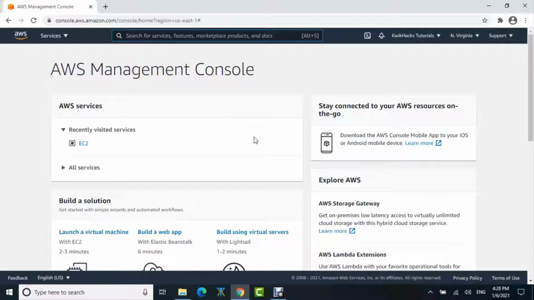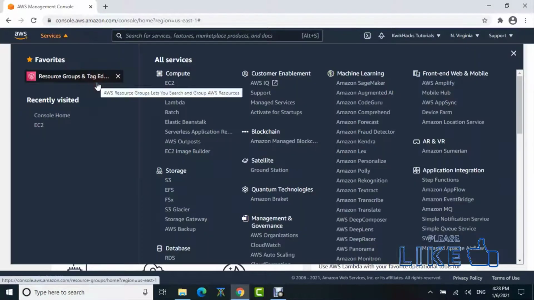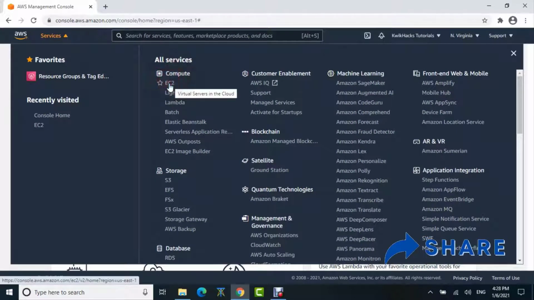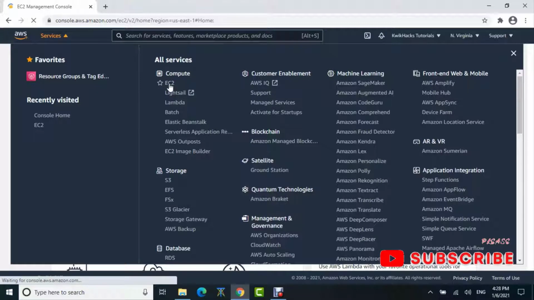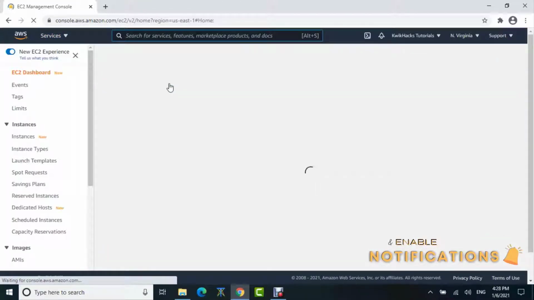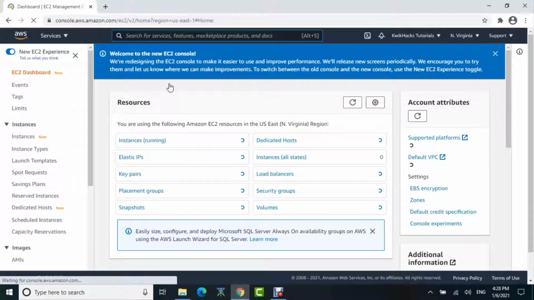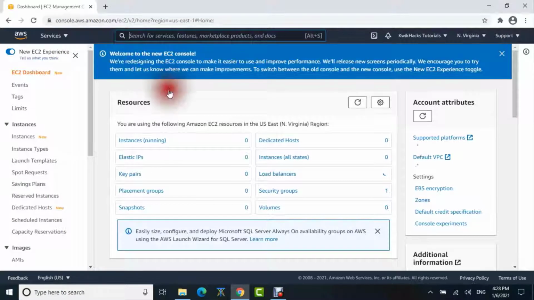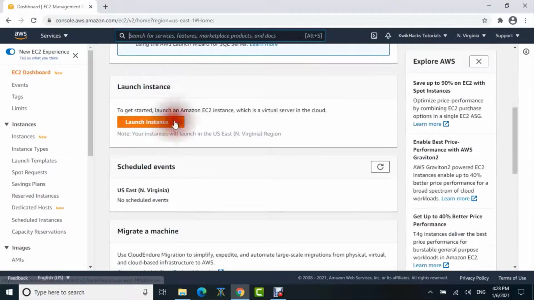Now let us install WordPress by clicking on Services and then EC2 under Services, and we wait as it loads. Now we want to scroll down until we see Launch Instance. Okay, now we click on Launch Instance.